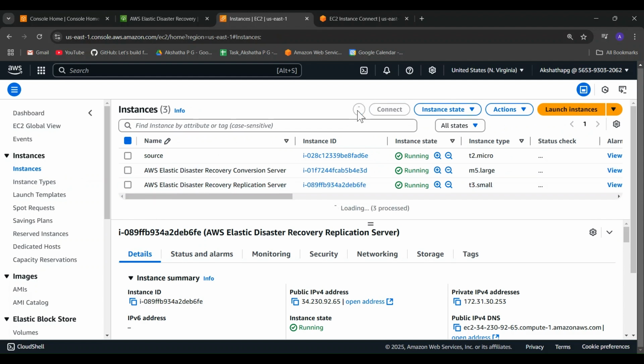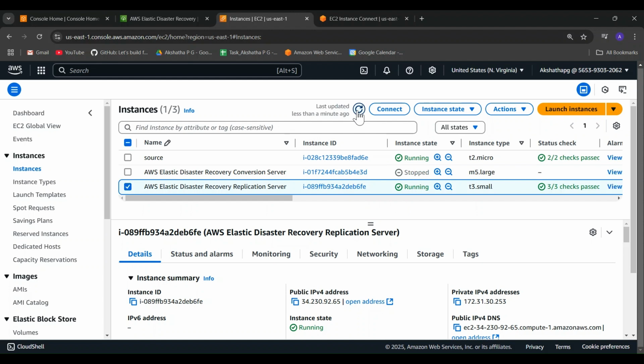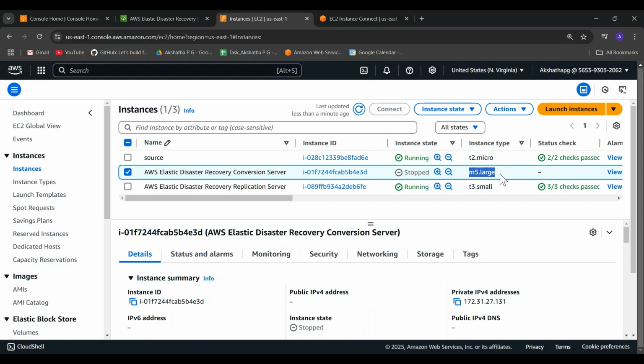Let's refresh this once again. Still the conversion is happening. Oh yeah. See, for the recovery replication server, the instance type will be T3 small, and for the conversion one, it will be M5 large, and it will be chargeable. That's why I'm not doing anything here. I'm just showing how the replication occurs and how the conversion happens.